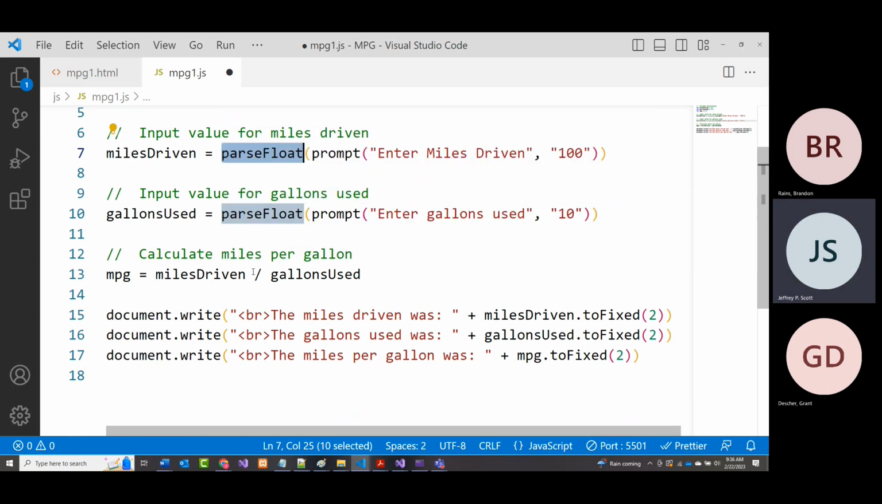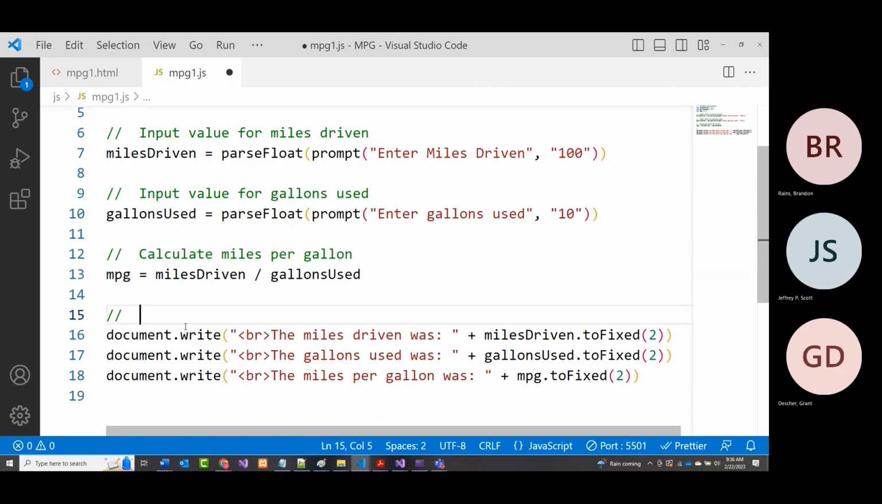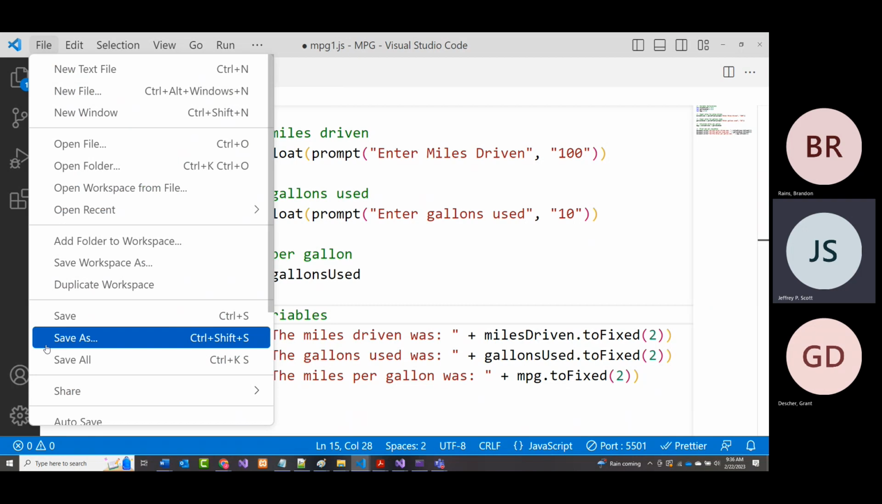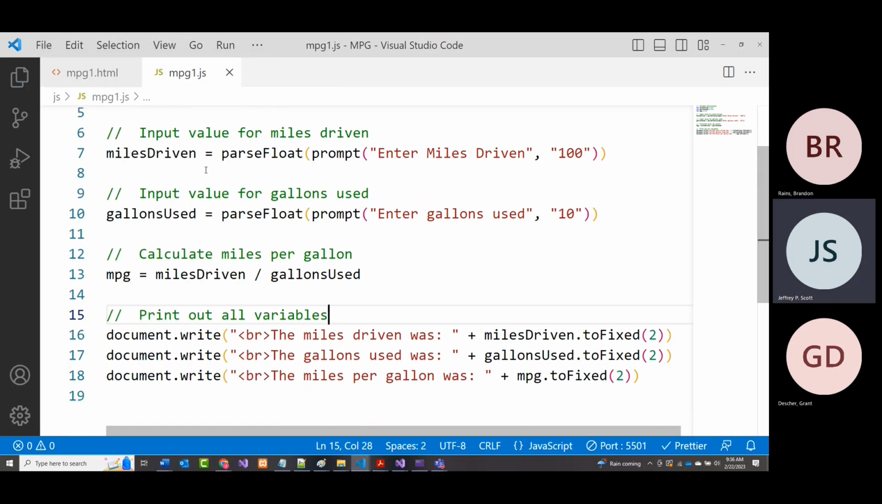Then I'm just doing the divide right here. And then finally, I'm saying print out all variables. And that's my program. Now, that's all fine. Maybe that even makes some sense to you. Hopefully it does. All right. But what happens when I do this?